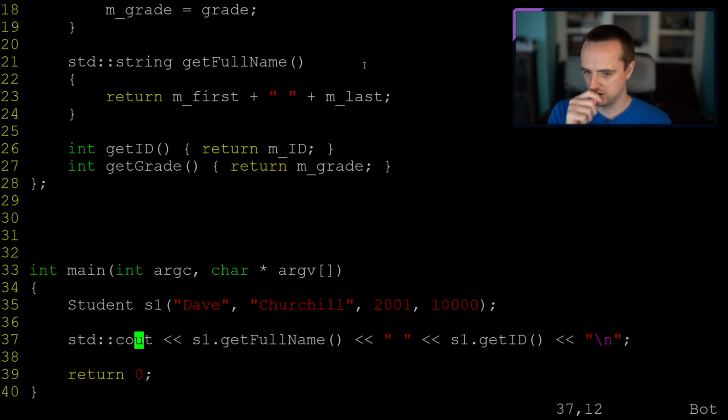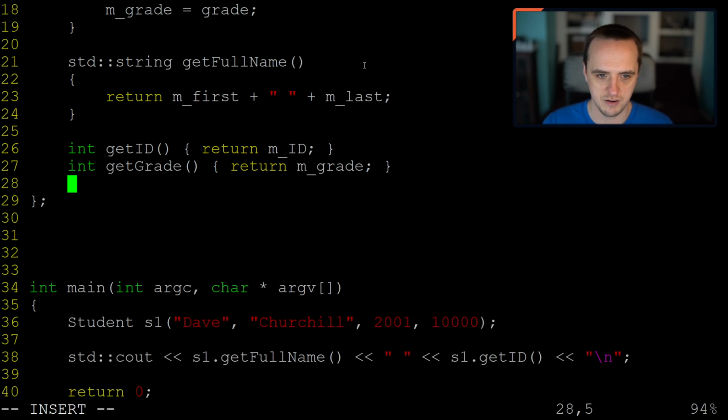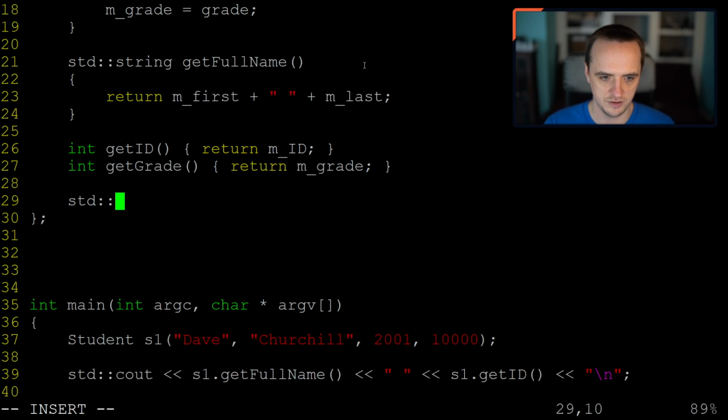Now, what I could also do is have a function up here, which is like standard string.